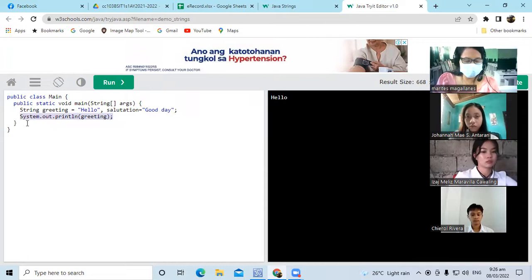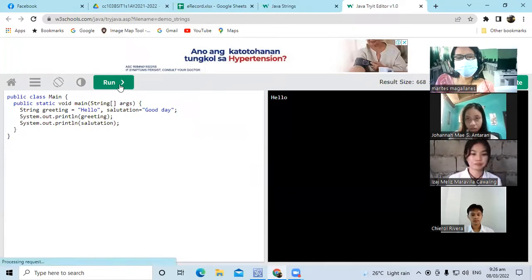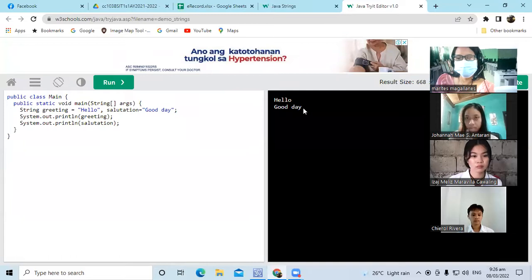Now to display that, we'll also have another one. Okay, this would be for salutation. And then we try the result. And the first one is for greeting. The other one is for the salutation. Copy, students. So any value that does not need computation, ayan, just like address, phone number, ganyan, it is declared as string data type.